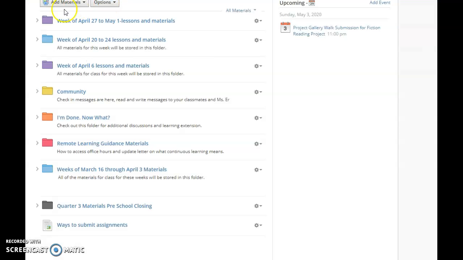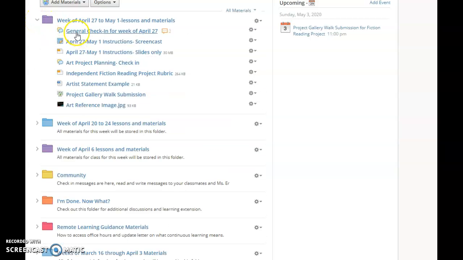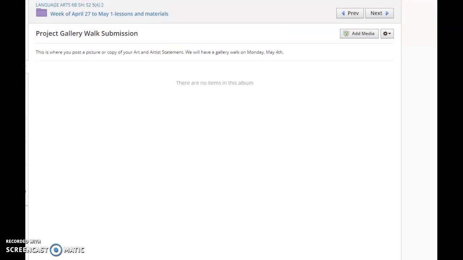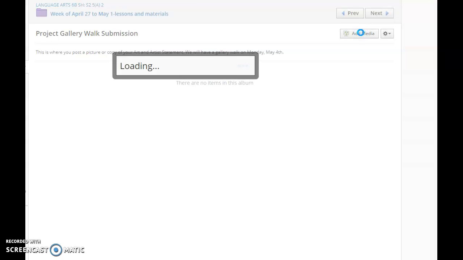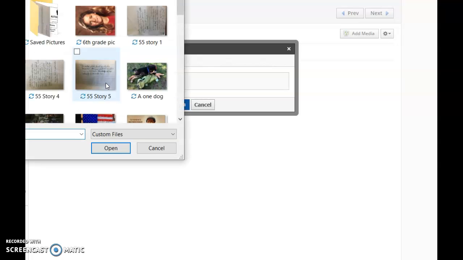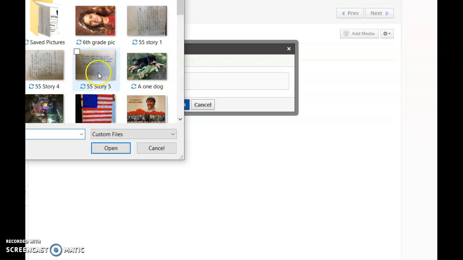Here we go. So here is week of April 27th, the file. If you look down here, it's the project gallery walk submissions. It's pictures. And if you click on this, it'll open up. And here is that add media. If you click on the add media, it's going to go into your computer. This is going into mine, so it's going to look different. And I have my pictures come up.